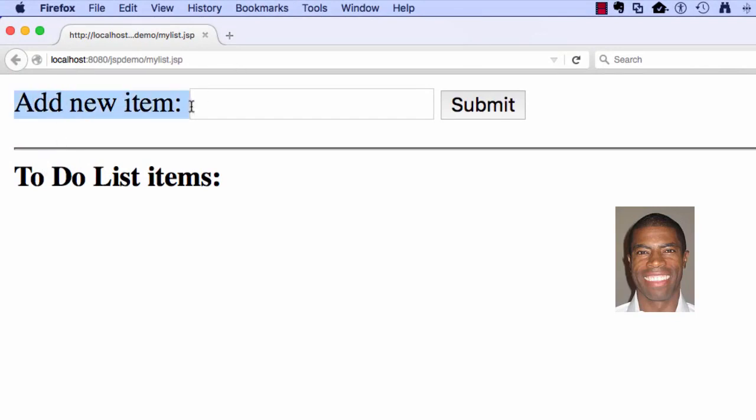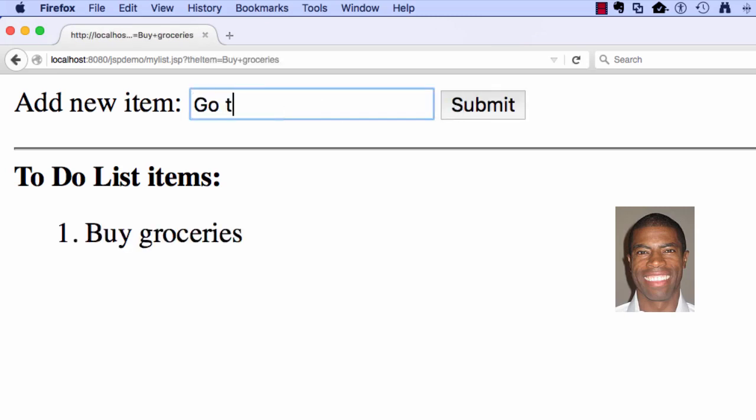So again, remember the demo, you can add a new item and we'll display the list here at the bottom. So I can type in a new item like buy groceries, click on the submit button, and it'll show up there at the bottom in my to-do list. And I can add one more item here, go to gym, and again.